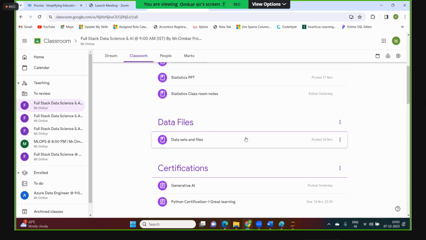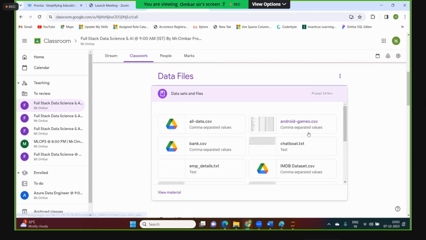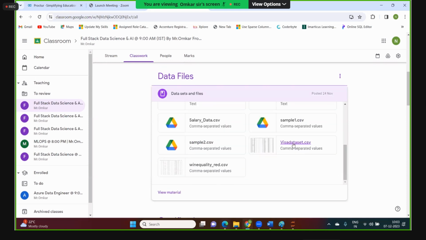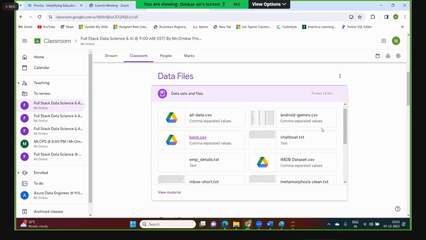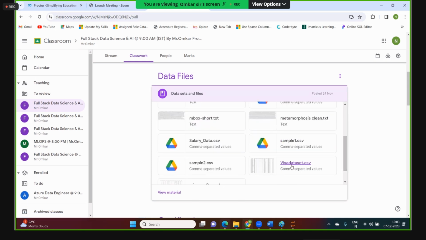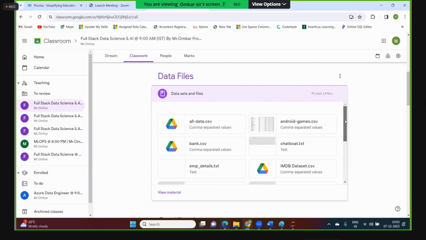Data files you are seeing, right? Data files option is there here. Download the visa data set and download the bank data set.